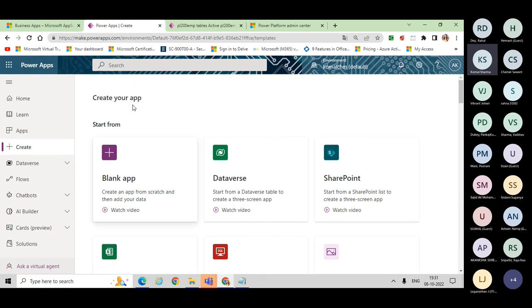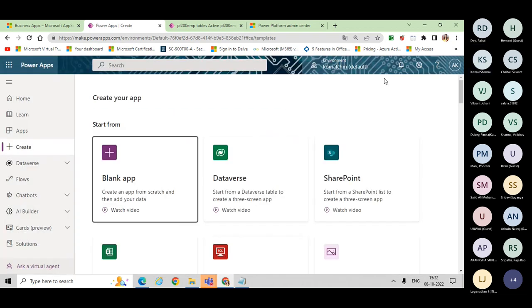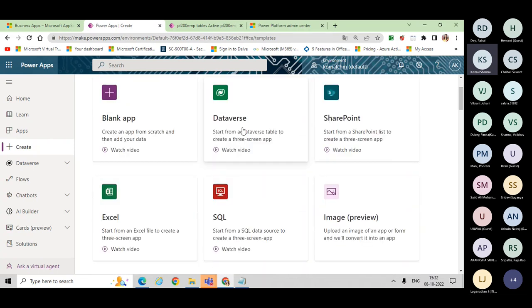Okay, so now when you're going to create an app, here you have the option of a blank app. When you click on blank app, you will get the option to create a blank Canvas app based on Dataverse or based on a blank website. You can explore all the options. You can directly create an app via Dataverse or from a SharePoint list or from Excel or SQL.